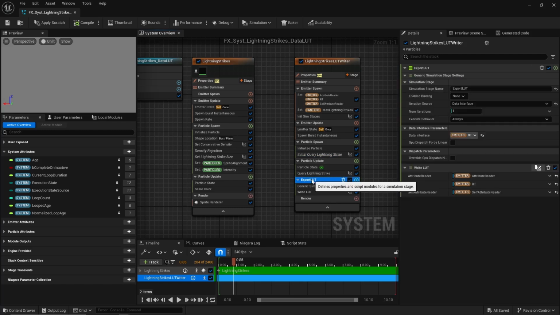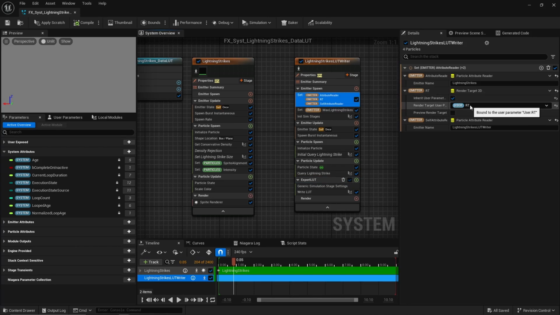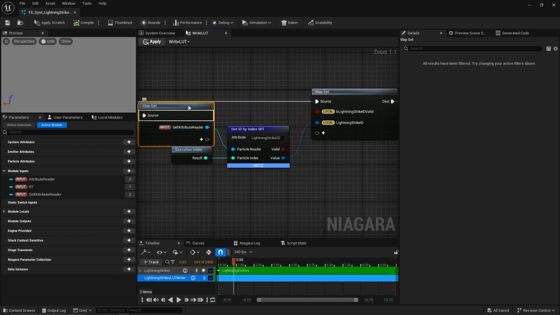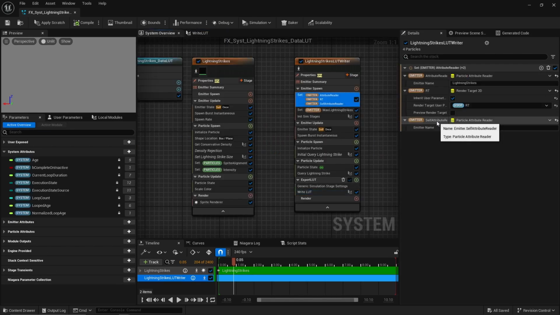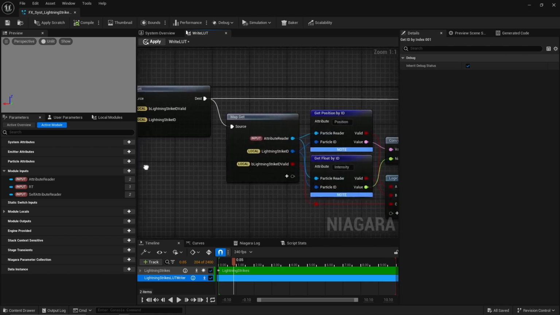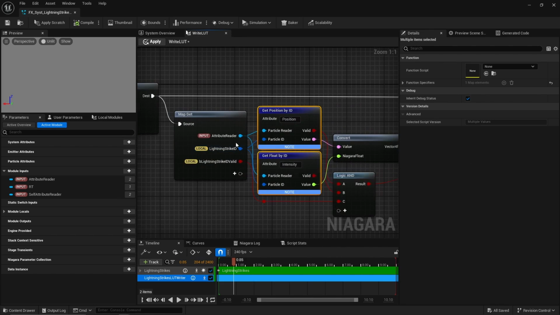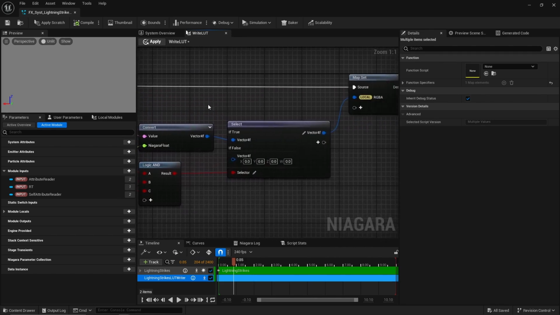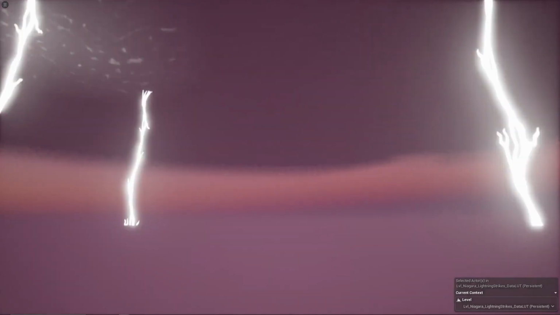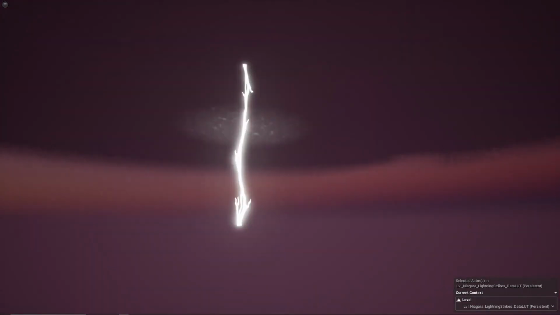Anyway, in a simulation stage I iterate each render target pixel. I use a second attribute reader to read from self, this time, this emitter, to get the ID I stored in each particle. And I use it to query the lightning strike particle in the other emitter. Yeah, I told you it was complicated. Probably unnecessarily so. I don't know, I couldn't figure out a simpler solution that is stable from frame to frame, but it works and seems to give a stable result regardless of the amount of active lightning strikes.